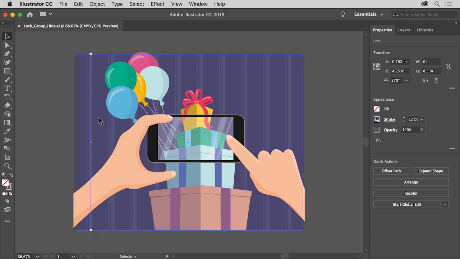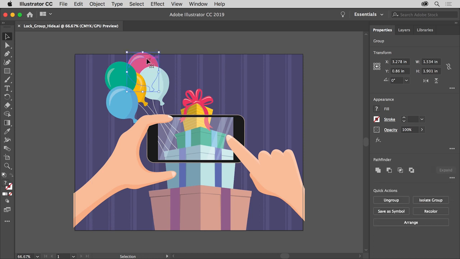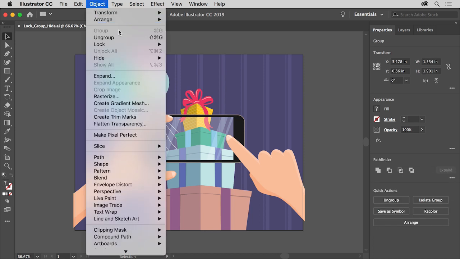in this purple shape. Now to be able to drag across the content in the background so you can select all of it, you'll temporarily hide this balloon first. So click this balloon to select it, and to hide it, choose Object, Hide, Selection.